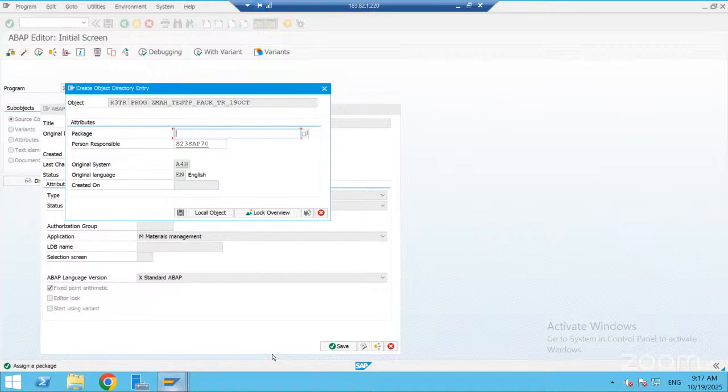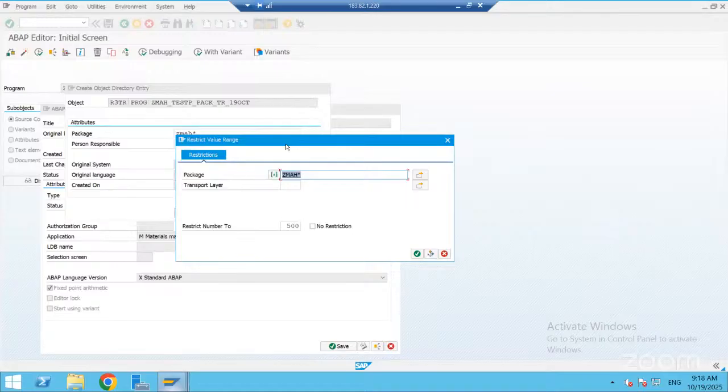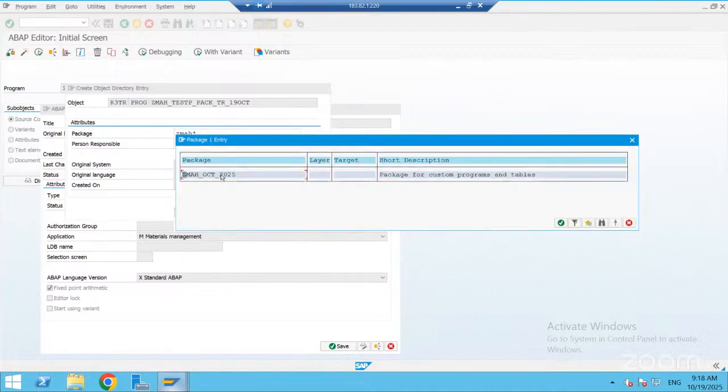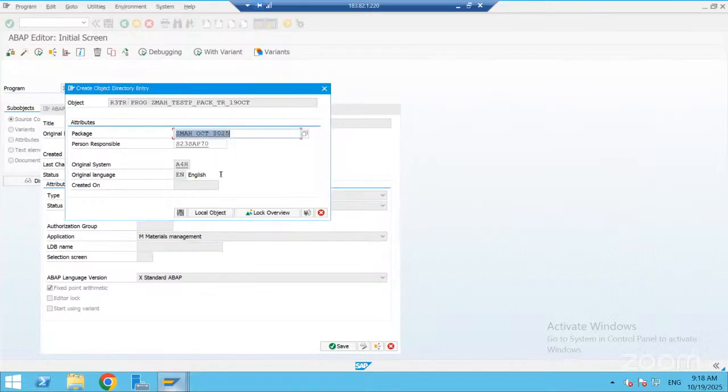Now, if I see the package, if I forget the package, how will I search it here? I forgot my package name. Start like that: Z, I give MAH star. So I can search with this name. Search here. Again, you'll get one more pop-up. Press enter here. This is your package here. And save it now.